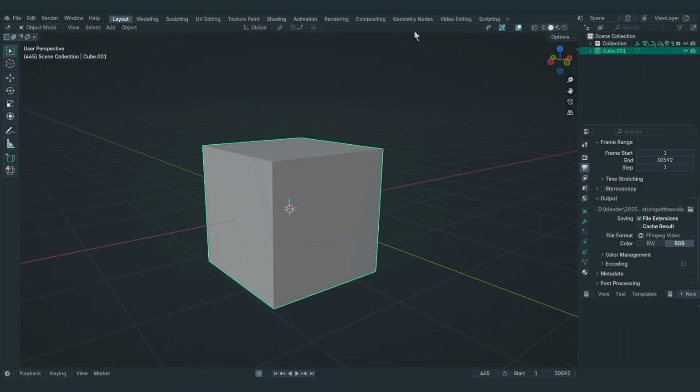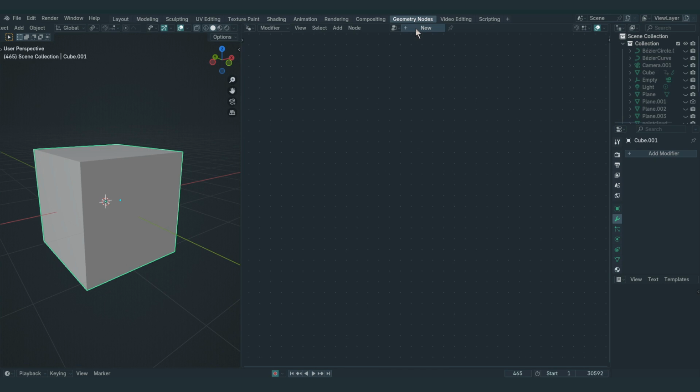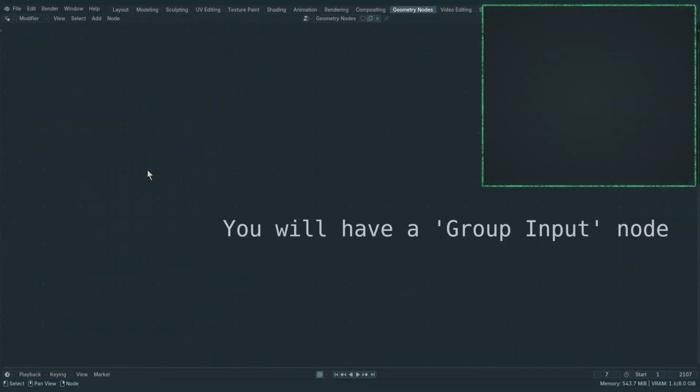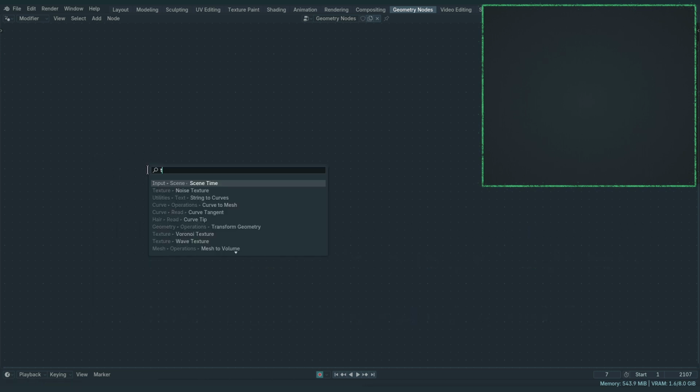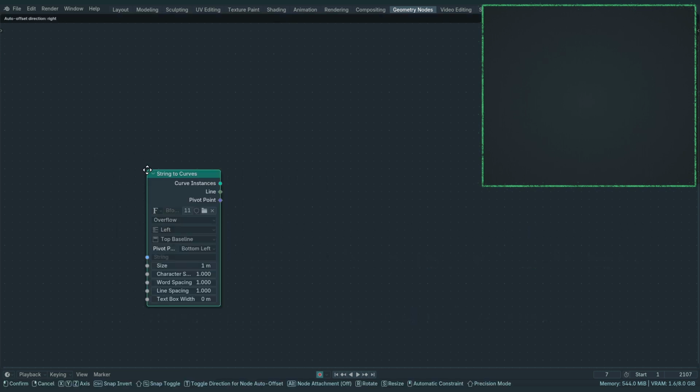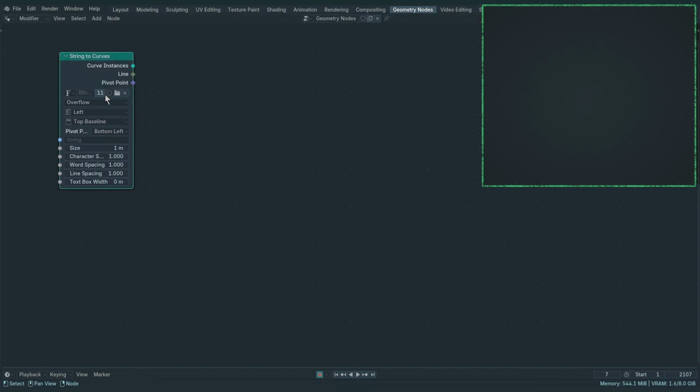Click your object, head over to the Geometry Nodes tab, and hit New. Let's start with the String to Curves node. Here you can use the folder to choose your fonts. I'm going to set this to center, middle, and midpoint because that's just easier for later. In String, you can type whatever it is you want. Size, character spacing, word spacing, all of that. For this, we're going to keep it nice and simple. Everything else is at defaults.